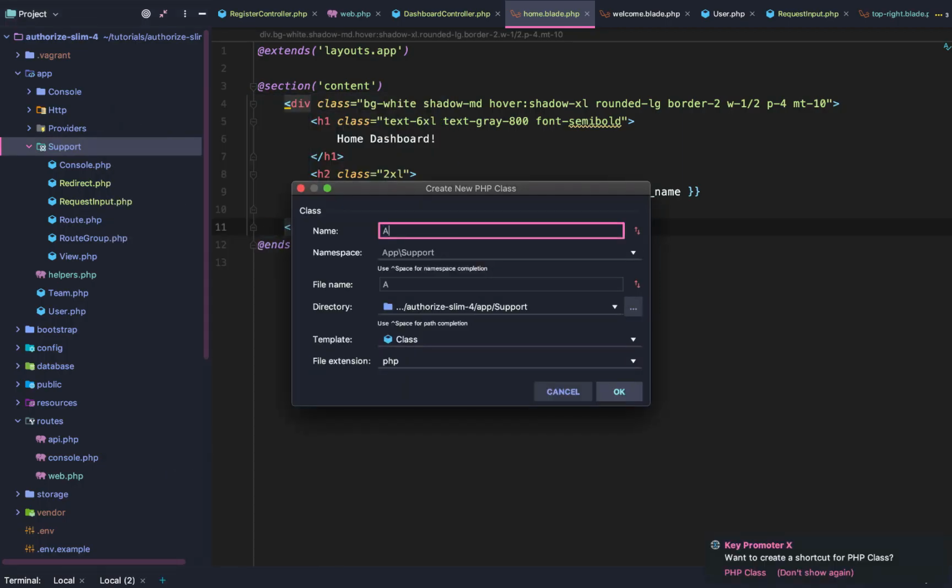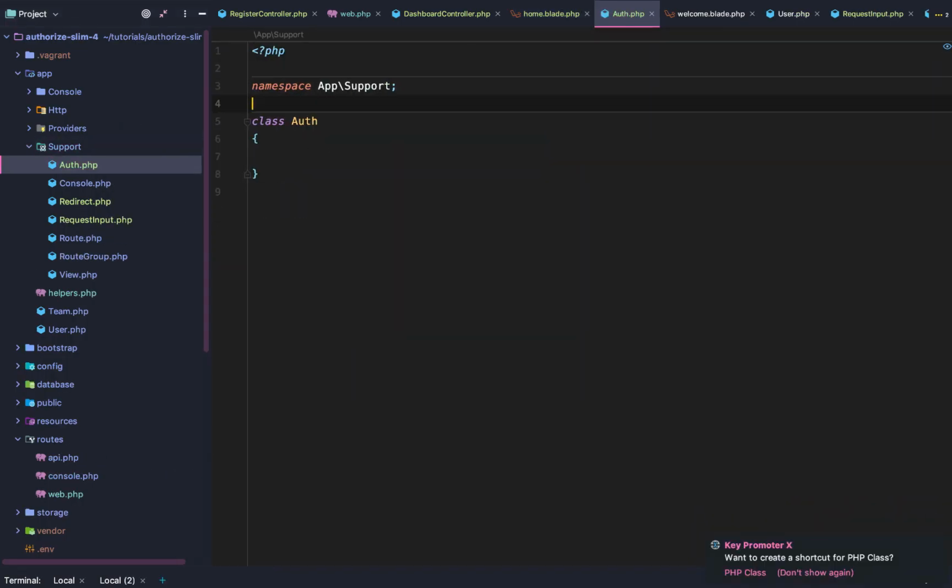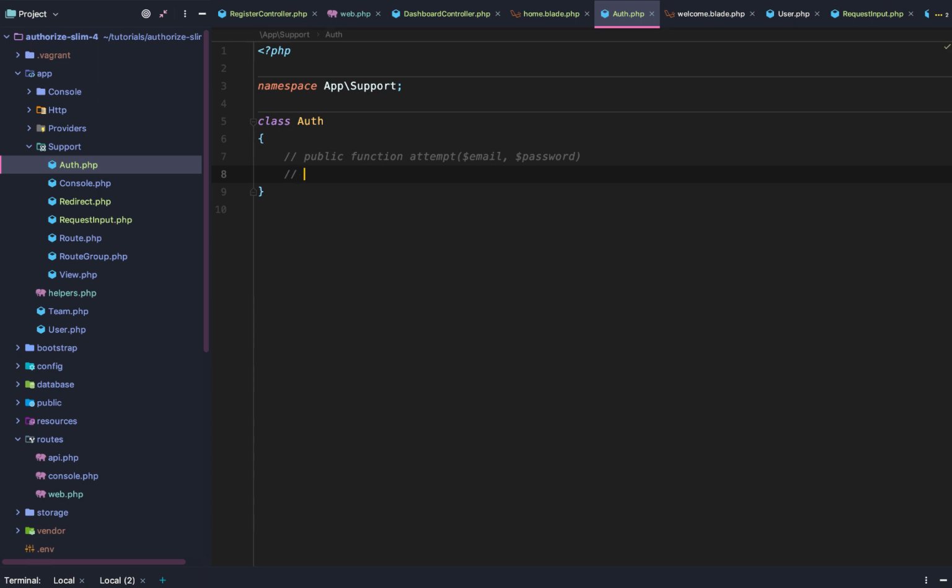Next, we're going to add a new support Auth class. This will be responsible for logging in the user, verifying we're logged in or a guest, and then logging out the user. We'll add an Auth class within app/support. We're going to add 4 methods: attempt to log in using the email and password, log out, check if we're authenticated, and determine if we're a guest. Those are our 4 methods.